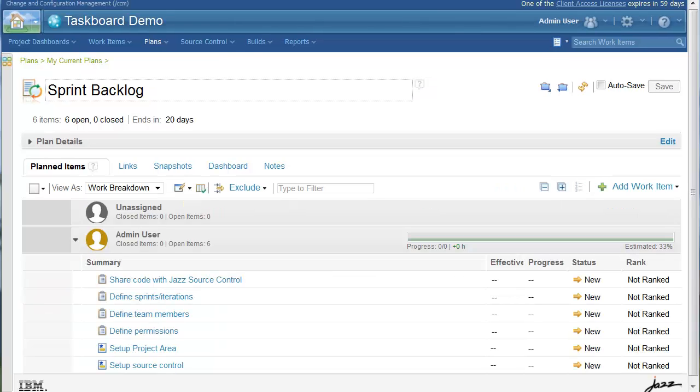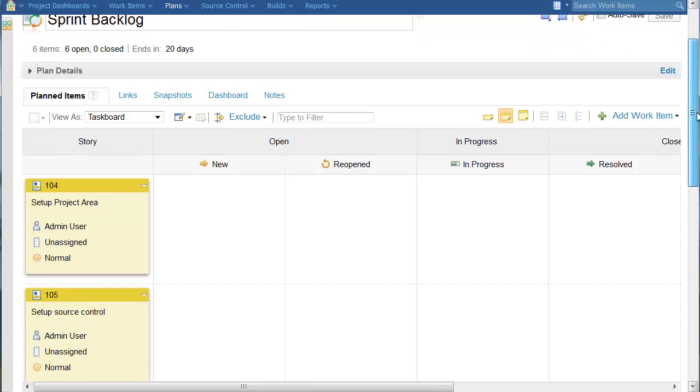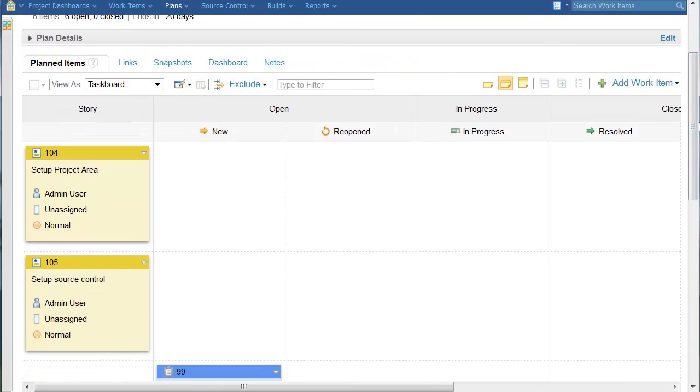The other kind of board which is supported in planning is the Taskboard, and I can change the view mode of this plan from work breakdown to Taskboard simply by selecting Taskboard here. And the Taskboard differs from a Kanban board in a couple of ways. First, there are no work in progress limits, and secondly, the tasks are organized into stories.